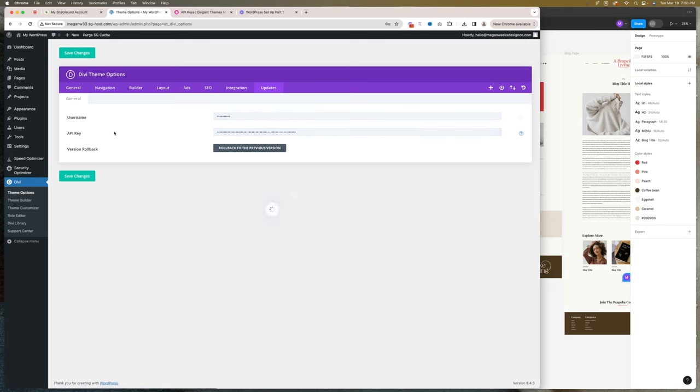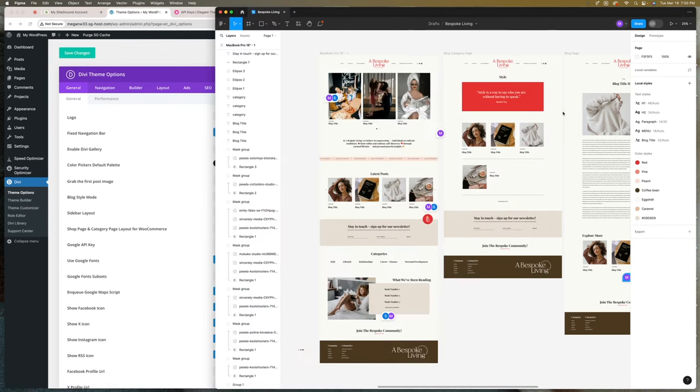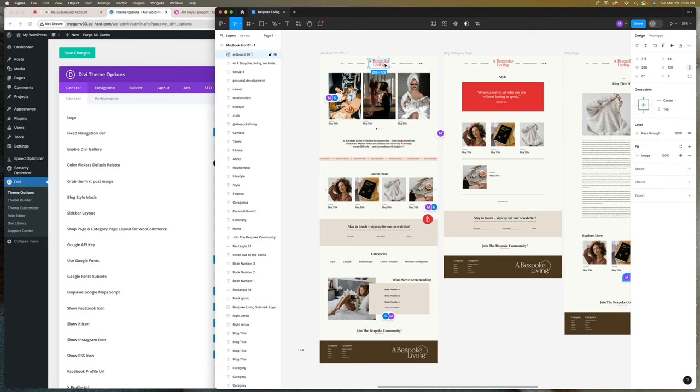Save changes. Perfect. Okay, so now it's time to get all the global settings figured out. So the first thing I do is load in the logo. So I'm going to just go over here to my Figma file and export everything from here.